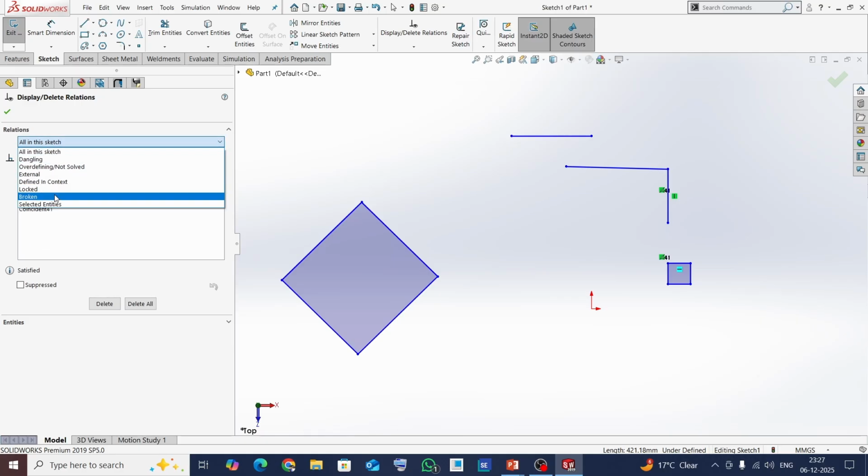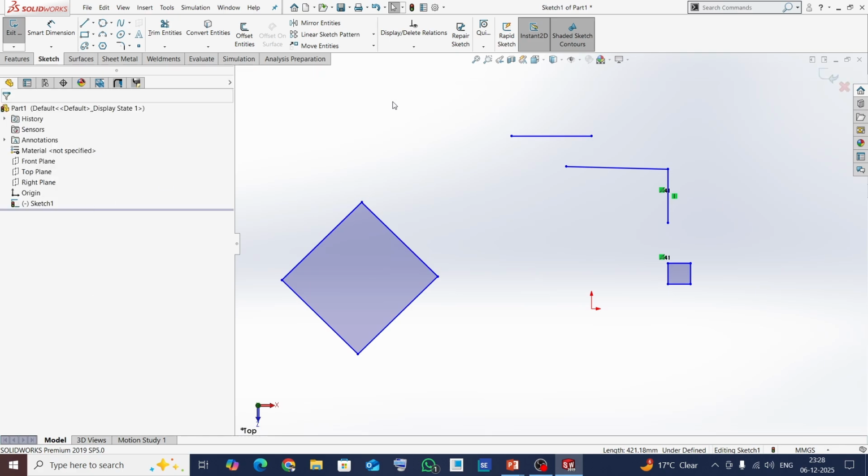Also, you can see here what relations have been used from an external source, like external or any detailing defined with reference, that means context or locked or broken. All these options we can see from this relationship tab. So this is all about SolidWorks fundamentals or SolidWorks basics.